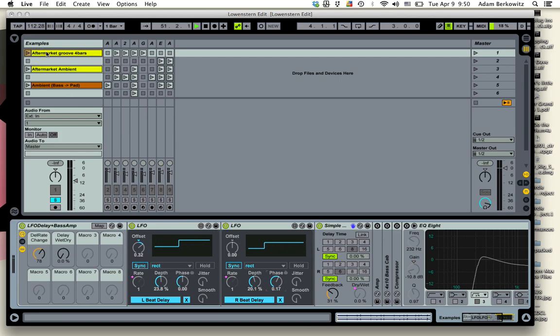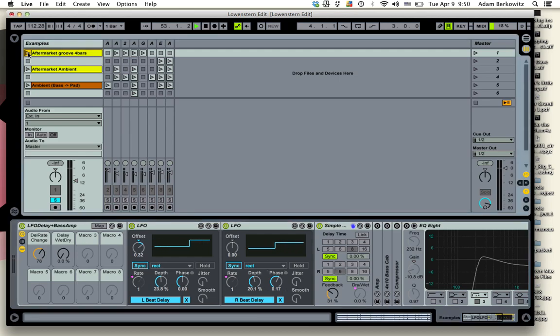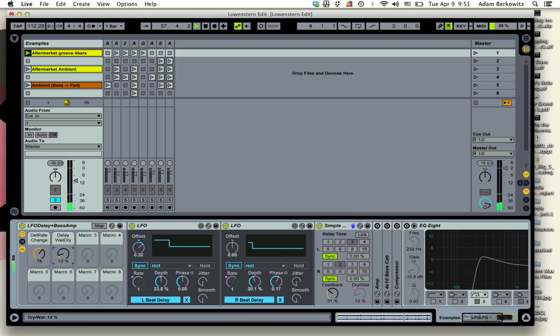So now let's play our little groove again from the beginning. Here we go. And let's turn up the wet dry. So now we've got kind of an echo going on. And now let's add a little punch.